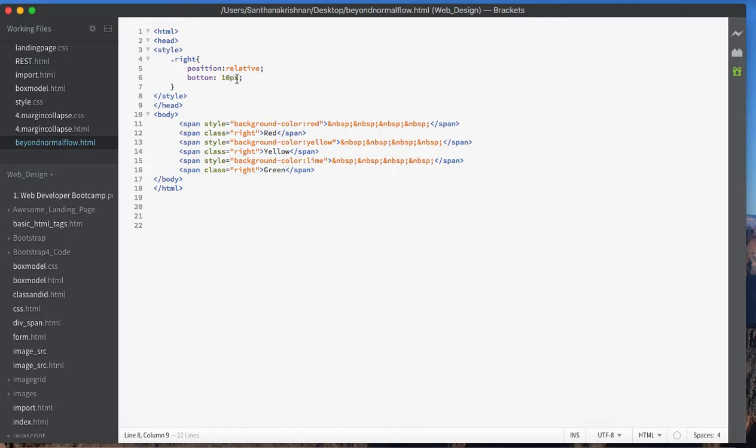Here I am giving the value in terms of pixels. Let me give right, 10 pixels or 15 pixels, or you can have em also. It means it will move the span elements with the content red, yellow, green. The other spans are not affected because I am giving style only to these elements. Only these three have the class right, so only these three get affected, and they will move towards the left by 15 pixels.